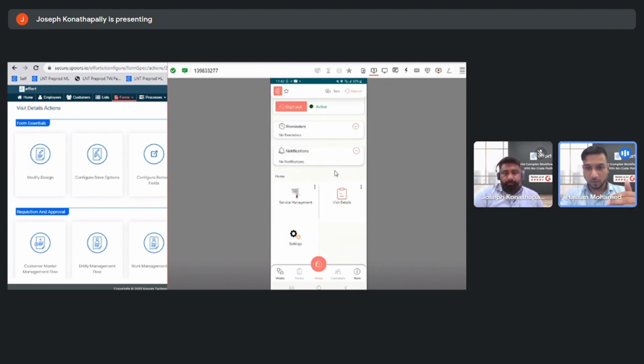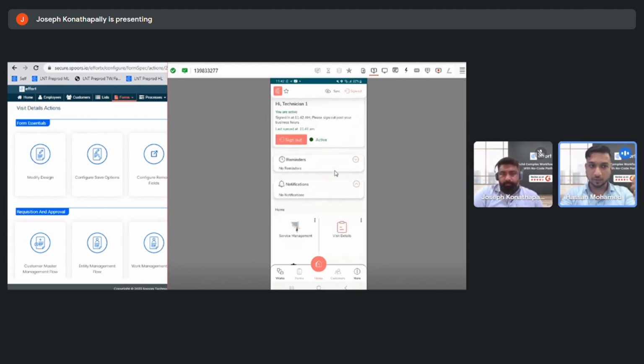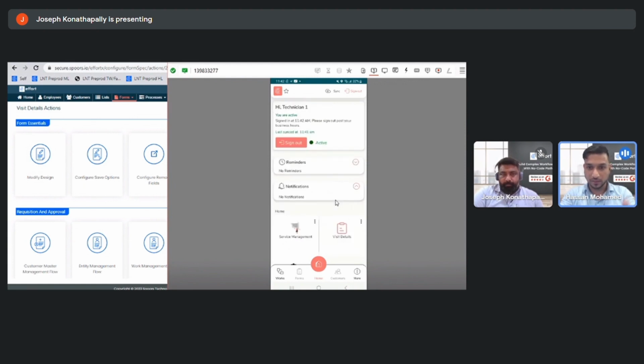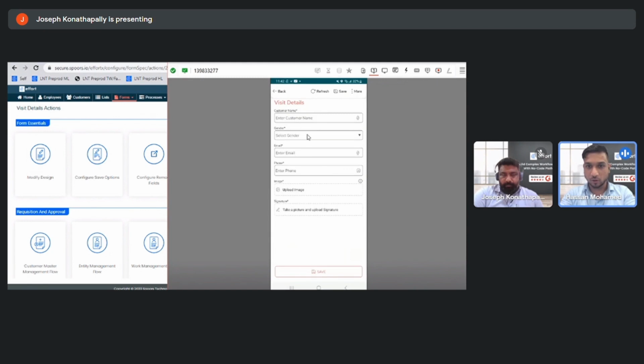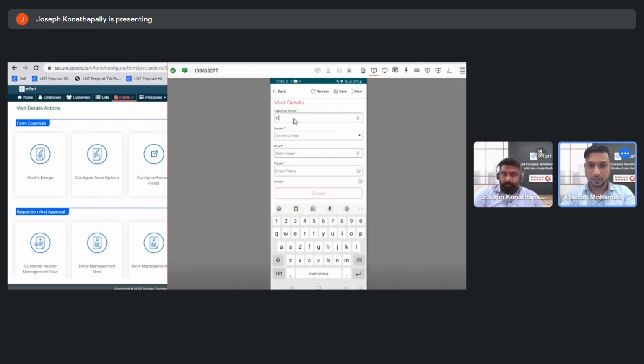Now, if I scroll below, we have just created a new form that says visit details. If you see, that visit detail form is now available over here. All I have to do is click on this particular card, click on the plus icon at the bottom right corner, and then it opens up the exact same fields that you used to design that form. So I can simply enter the name here.